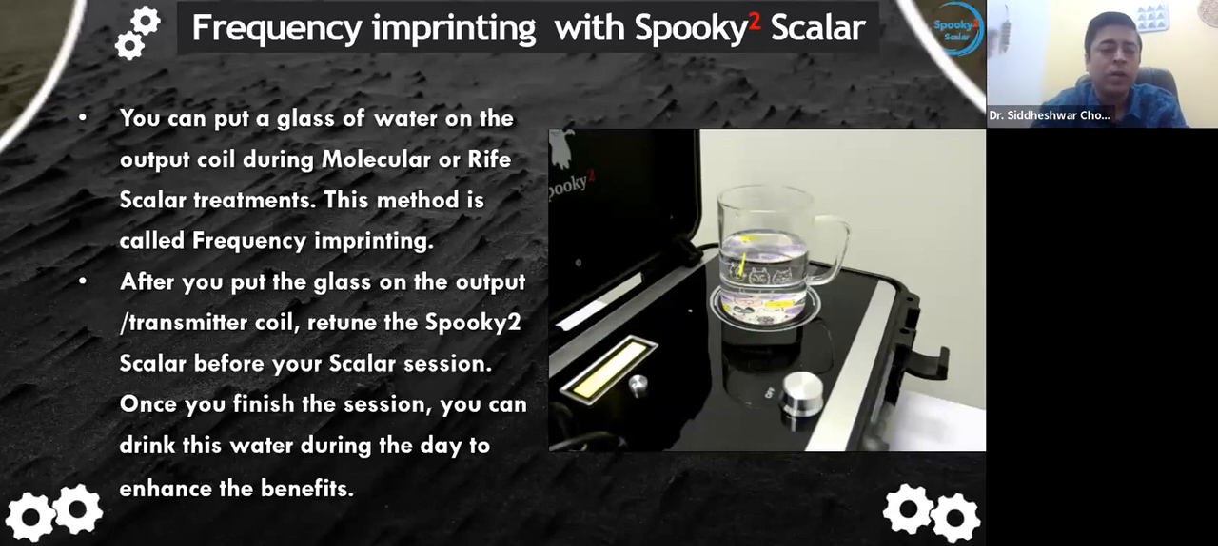Another thing is, it's a good idea, if I want to consume this imprinted water, to sit in the scalar field with the same setup, with the tuning done by a second person. Then the imprinted water is customized for my body. That would make it more powerful.